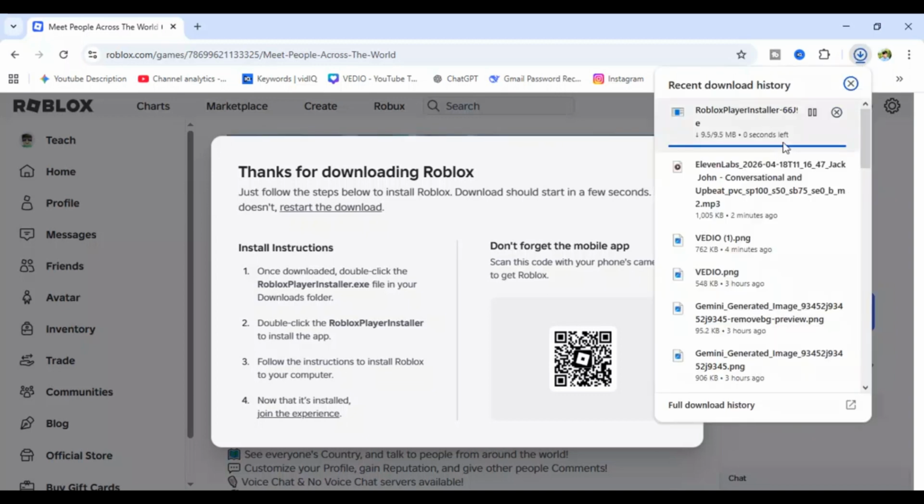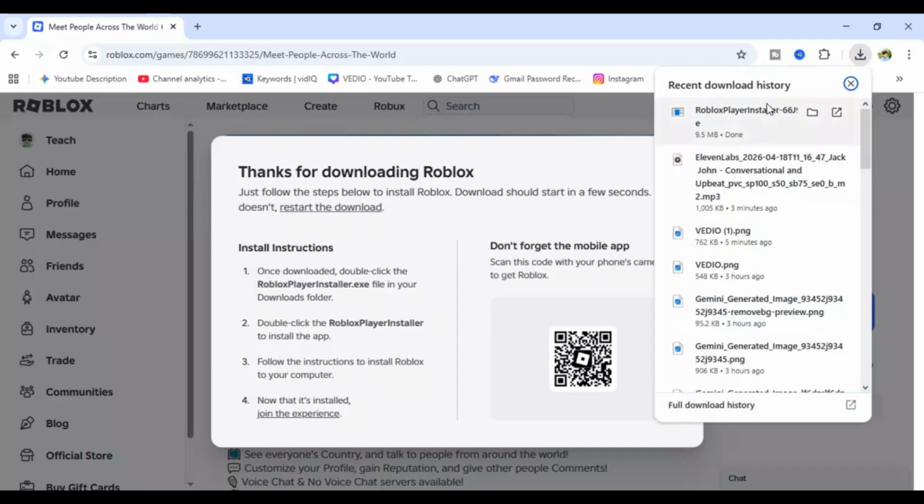Open the file you just downloaded to begin installation. Wait for it to finish. It usually takes less than a minute. Then click OK when it says the installation was successful.